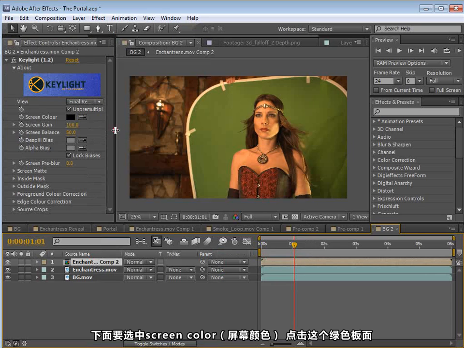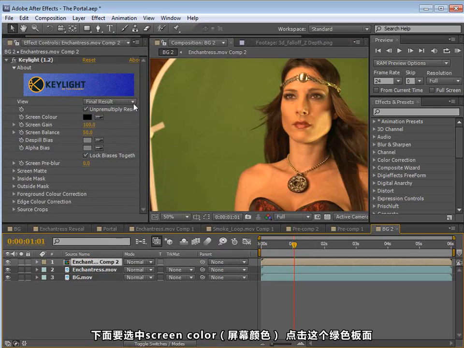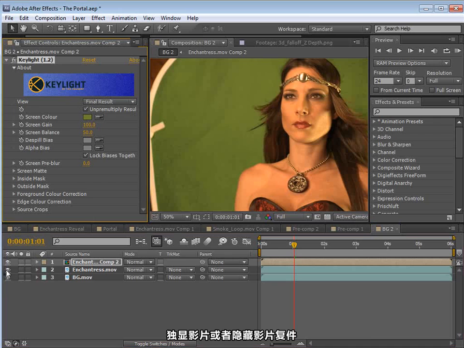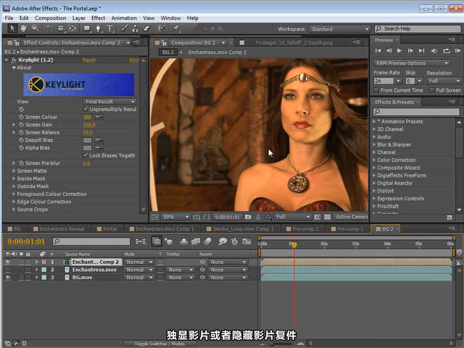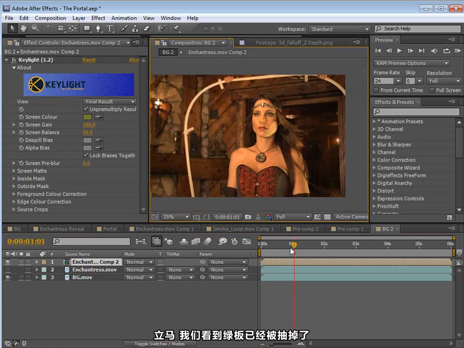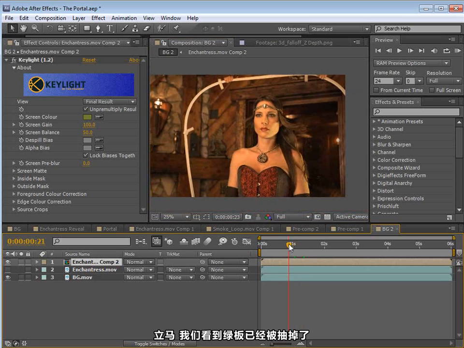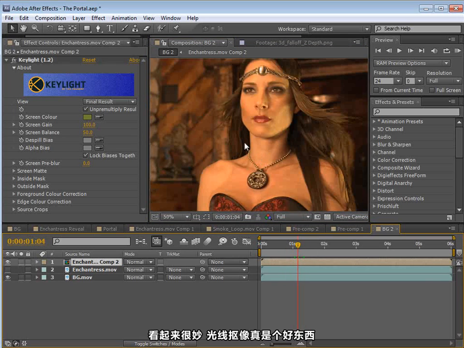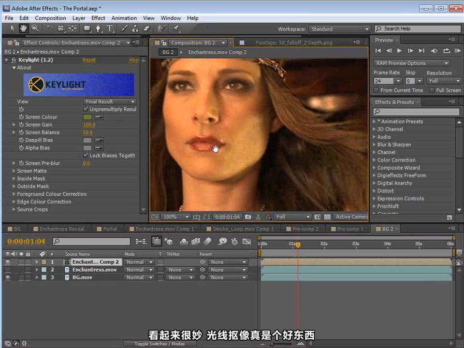Now, what I want to do is take the screen color and click on this sort of broad green color. Now, I'm going to solo the clip, or I'll just hide our second copy. And right away, we can see that the green is being pulled out, and it's looking pretty good. Key Light actually does a really nice job.